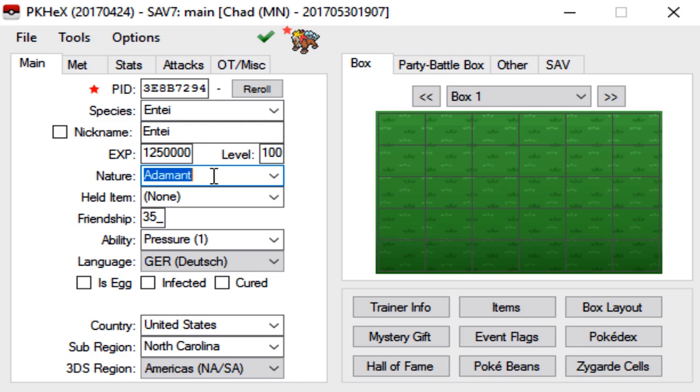Most events nowadays, you are allowed to change the natures, but unfortunately Entei and, let me see if I can think of another one, I think Ash Greninja is another one that you cannot change the nature, but yeah, just be wary.